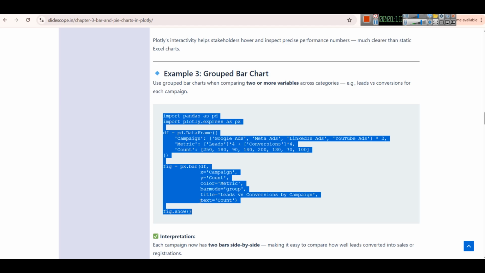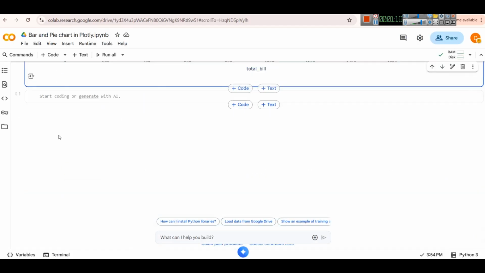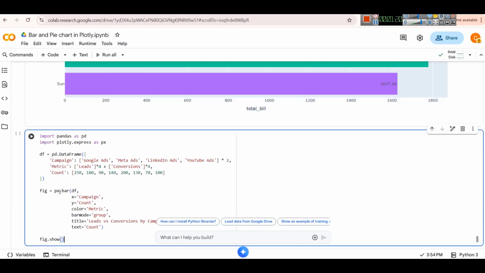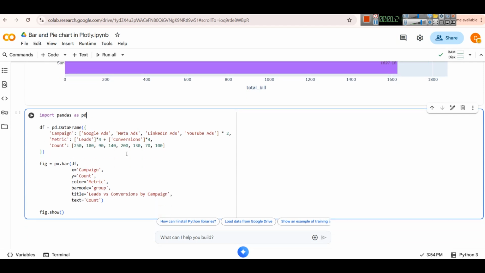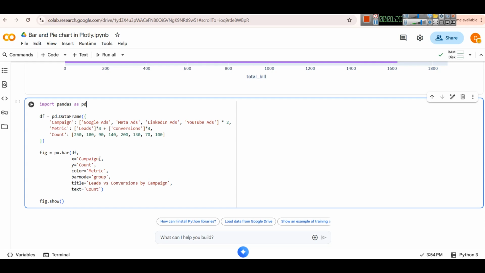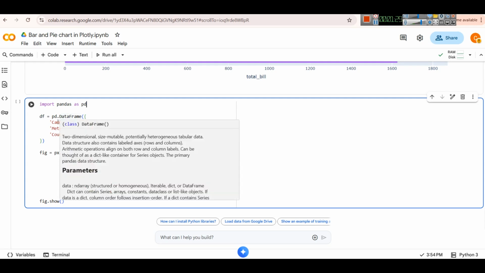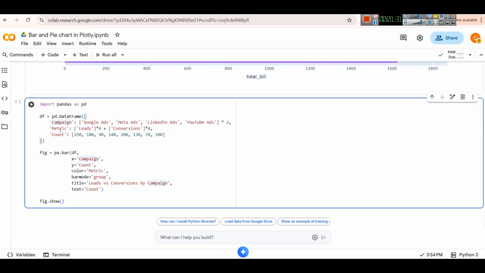Obviously here we have to use import pandas as pd only. Other libraries are already imported. So we will just import pandas as pd. And here we are creating a data frame where we are creating campaign, metric, and count. In campaign, we are creating Google Ad, Meta Ad, LinkedIn, and multiplying this list by 2. That means this list will now have 8 elements.